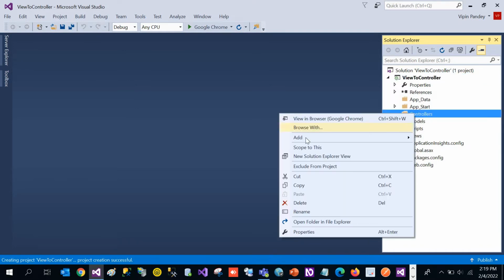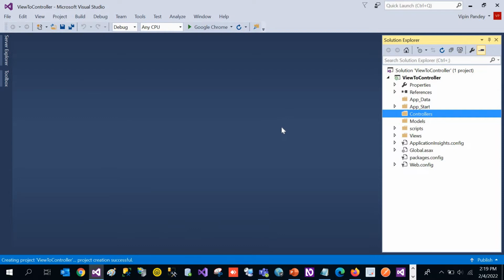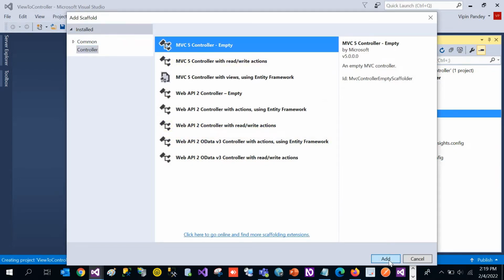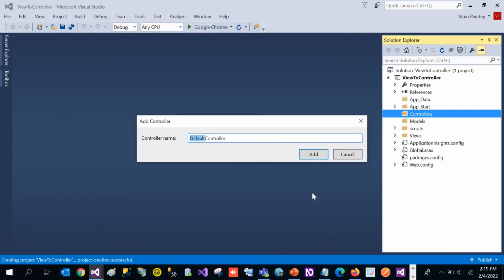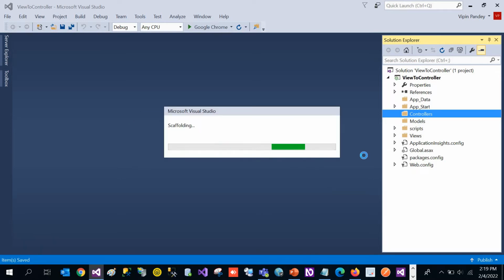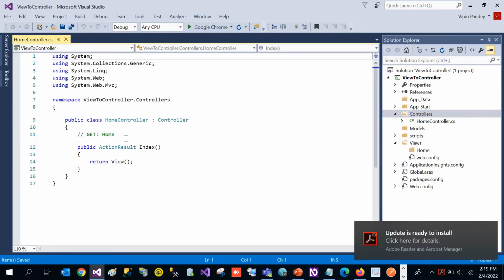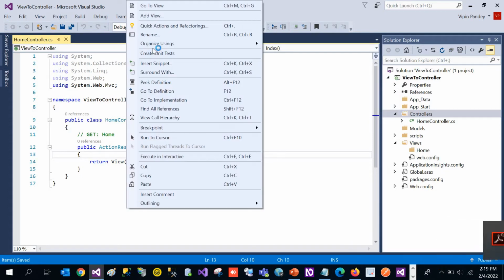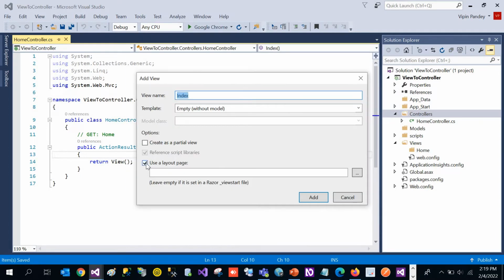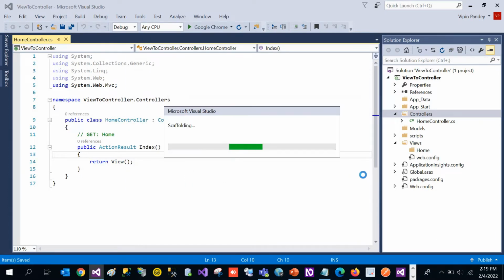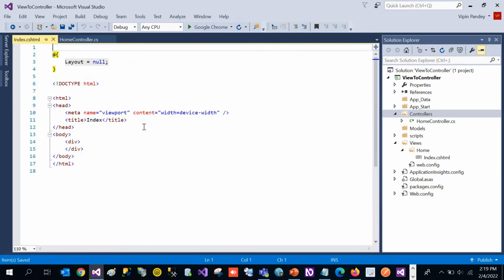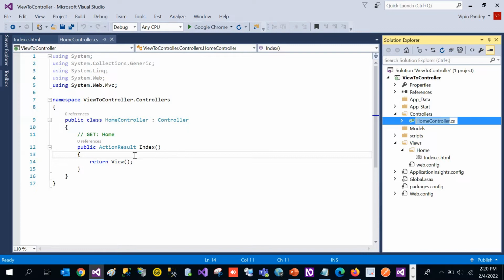Now let's go to the controller and add a new controller without wasting any time, and let's name it home controller. Any meaningful name we can give. For this controller, for the index method, let's simply add a view, and our view is added successfully. Let's go to the controller.